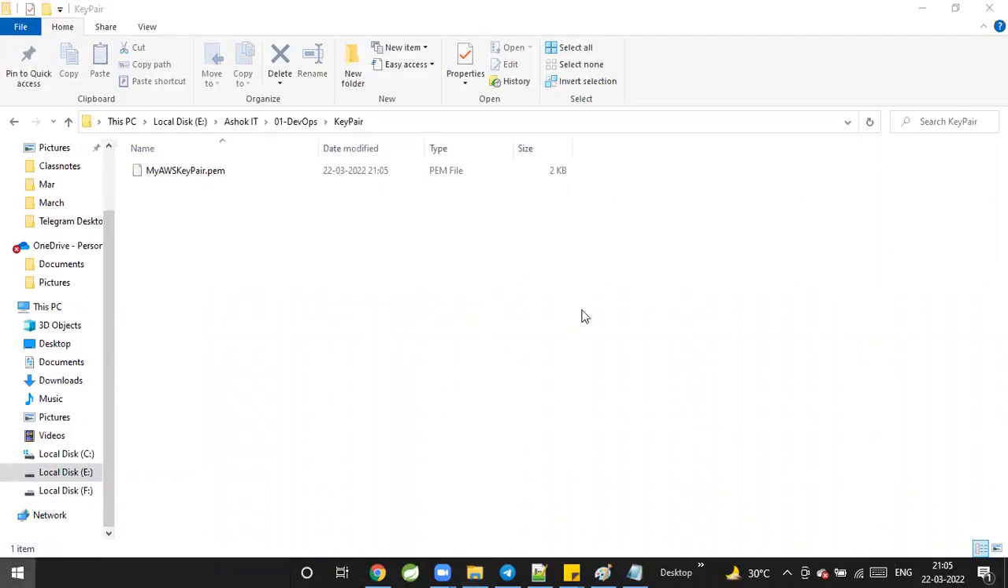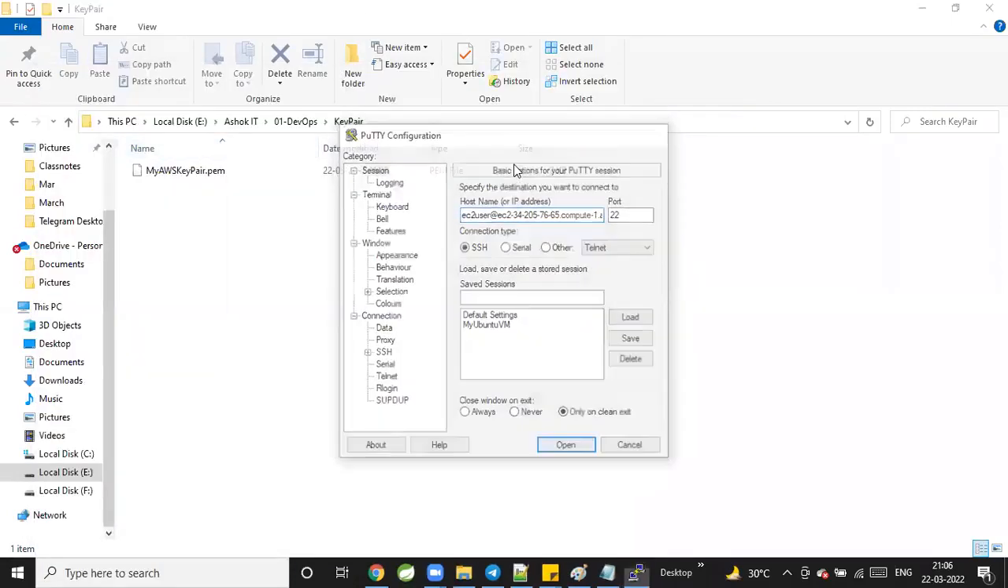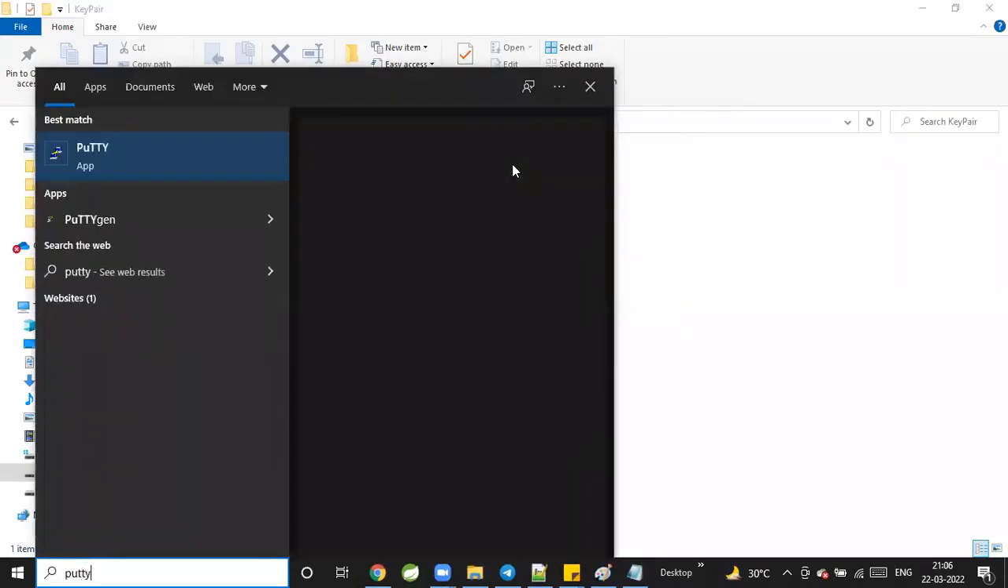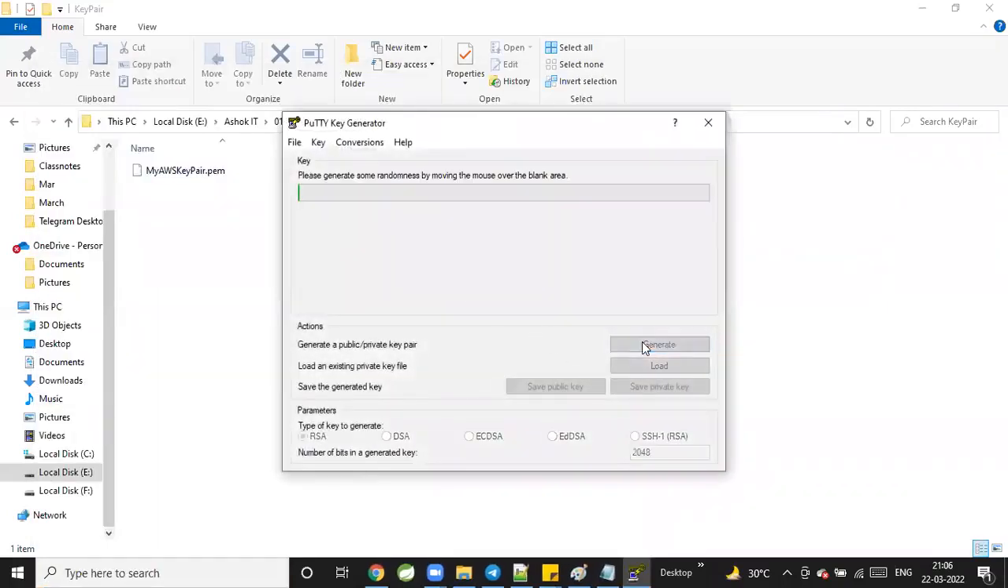Can I convert this PEM file to a PPK file? Yeah. How can I convert the PEM file to a PPK file? By using PuTTYgen. What is that, guys? By using PuTTYgen.